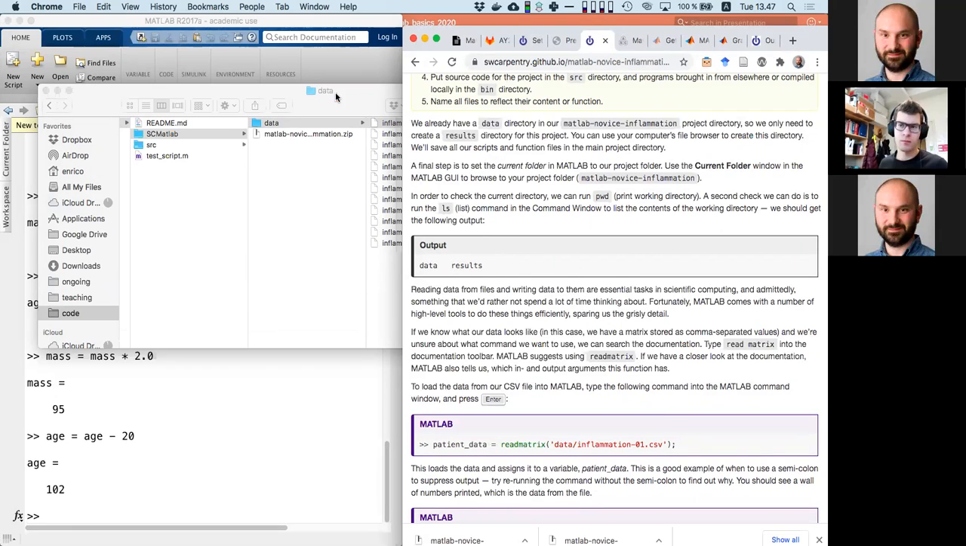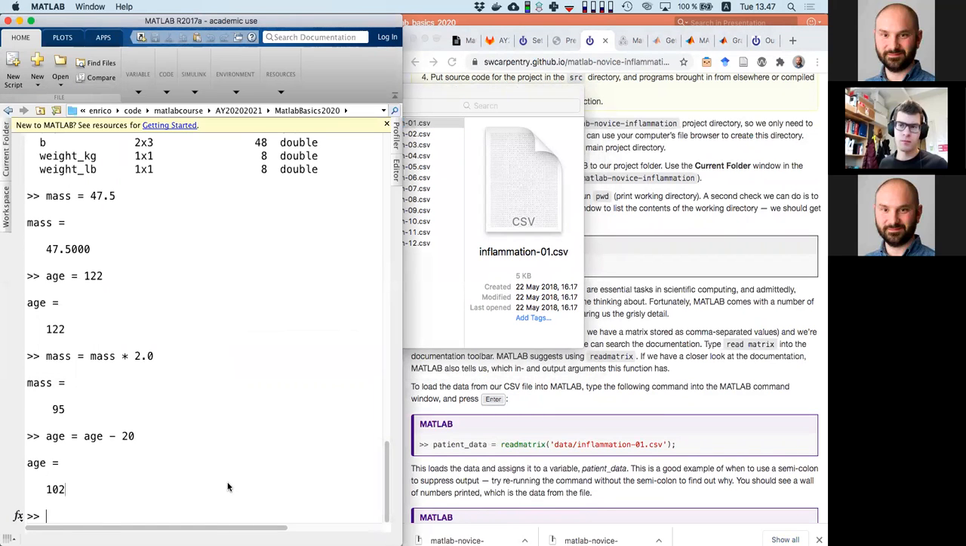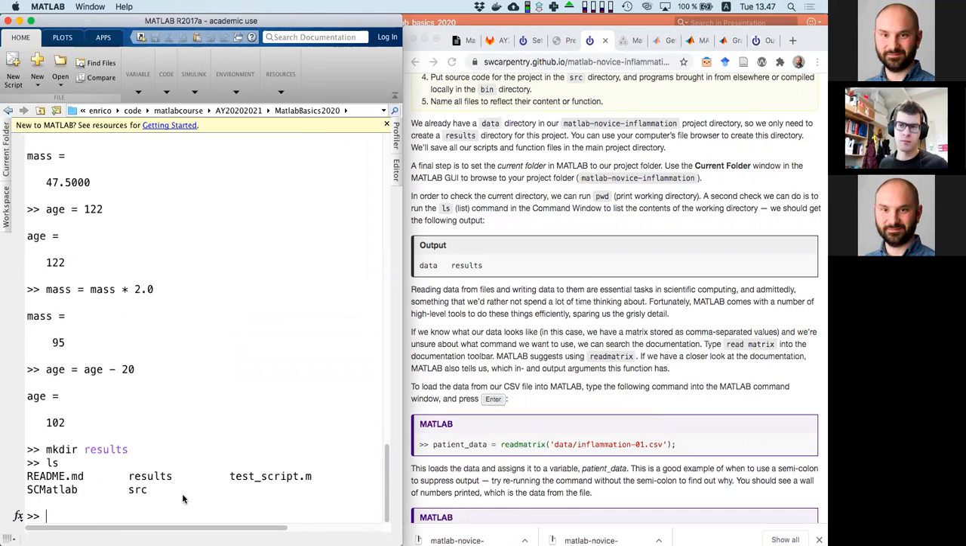You can do it in whatever way is more convenient for you. You can go here, as I'm showing in my operating system, right click, create new folder and call it results. If you want to learn to do it in Matlab, it's mkdir, make a directory, and then the name that we want to create is results. So now when I do ls, I can see I was in the wrong folder, sorry.